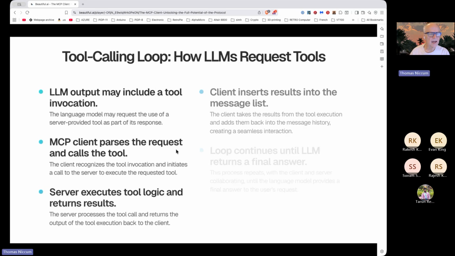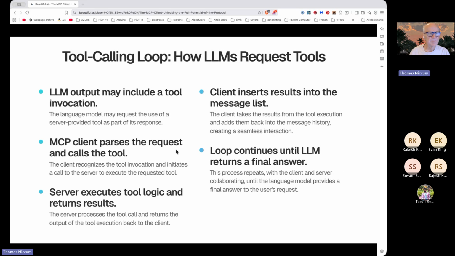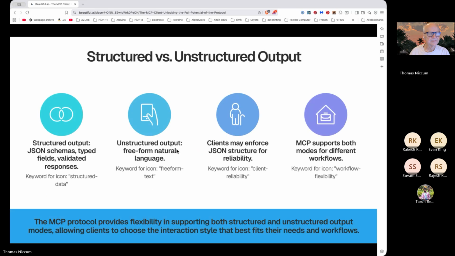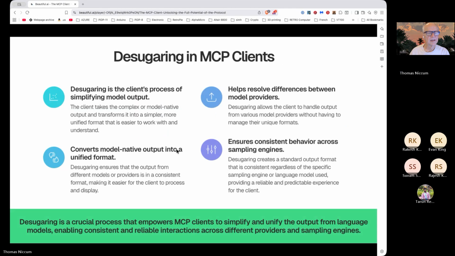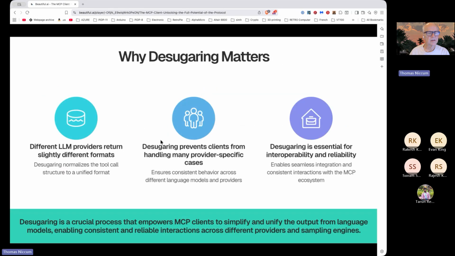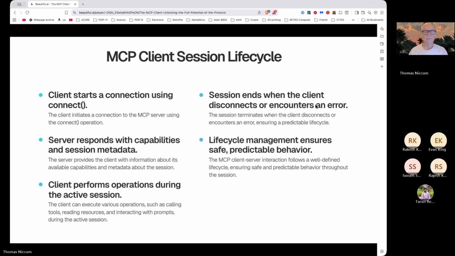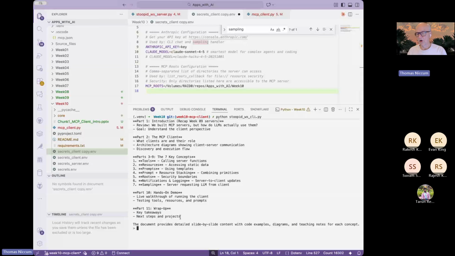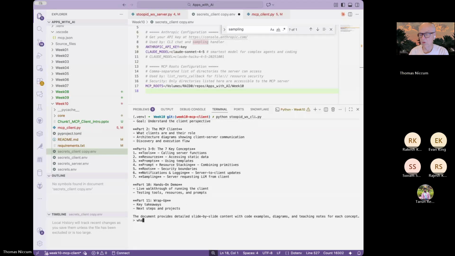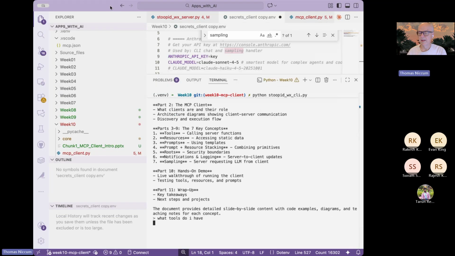I'm trying to get to a slide. I don't like this. It kind of went off. All right, forget that. I'll just show you an example and we'll talk it through. My slide creation went a little bit off the rails there. So if I say, what tools do I have? Let me just expand this a little bit so you can see it better.